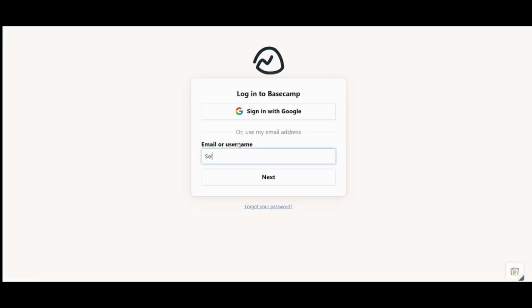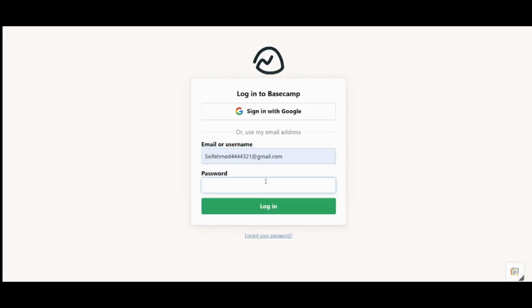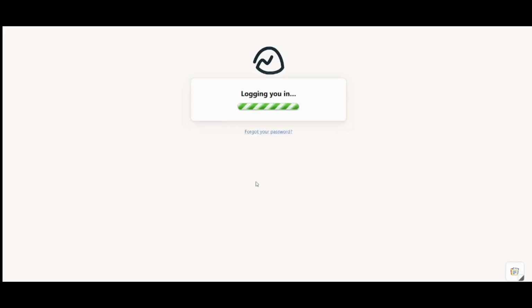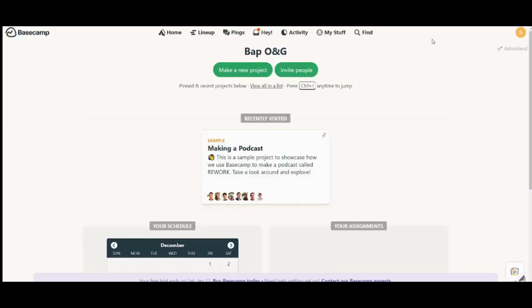Now I will insert my login credentials. Then I'm gonna insert my password. Let's just give it a couple of seconds. And here we are. So basically, this is how your Basecamp will look like.